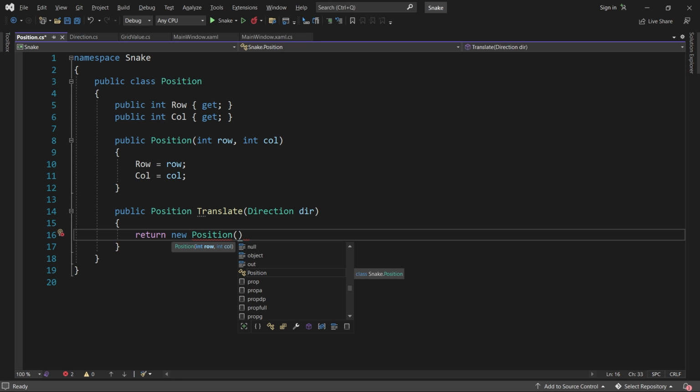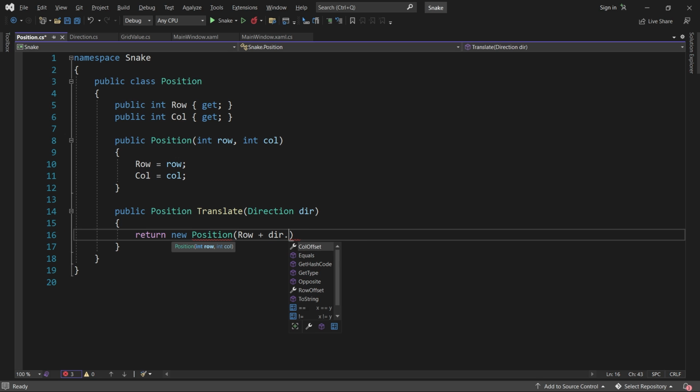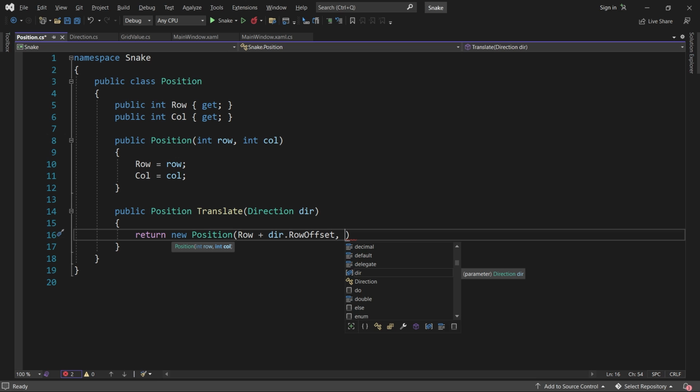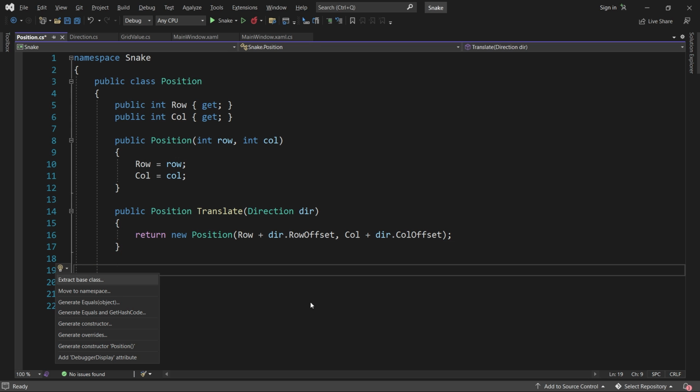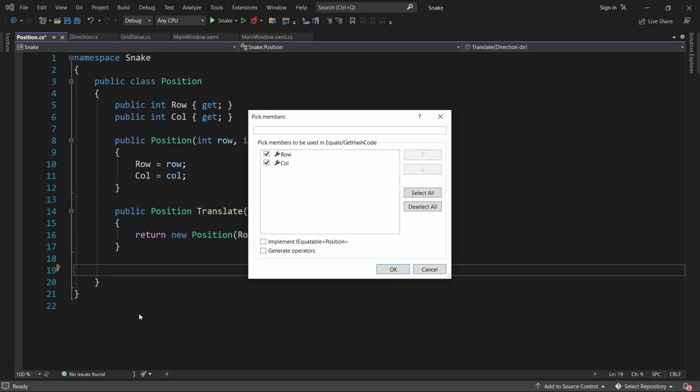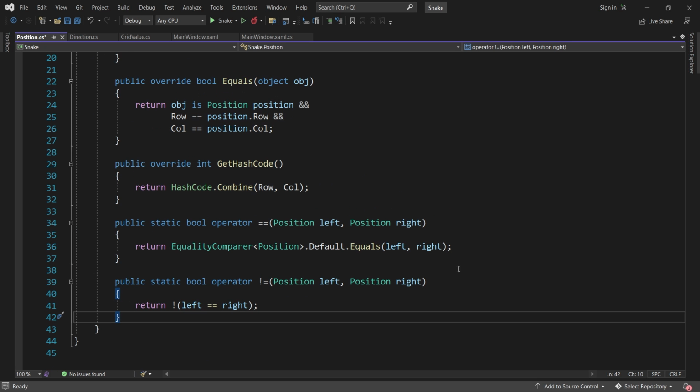The row should be this position's row plus the direction's row offset. And for the column, we need this position's column plus the direction's column offset. Just like for the Direction class, we want to override Equals and GetHashCode. And of course, we want the operators as well. As you can see, it generated something very similar to what it did in the Direction class.